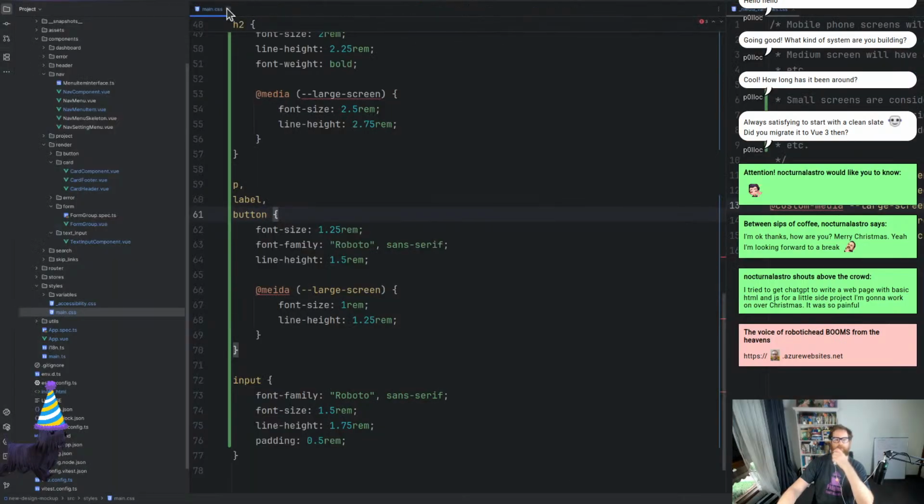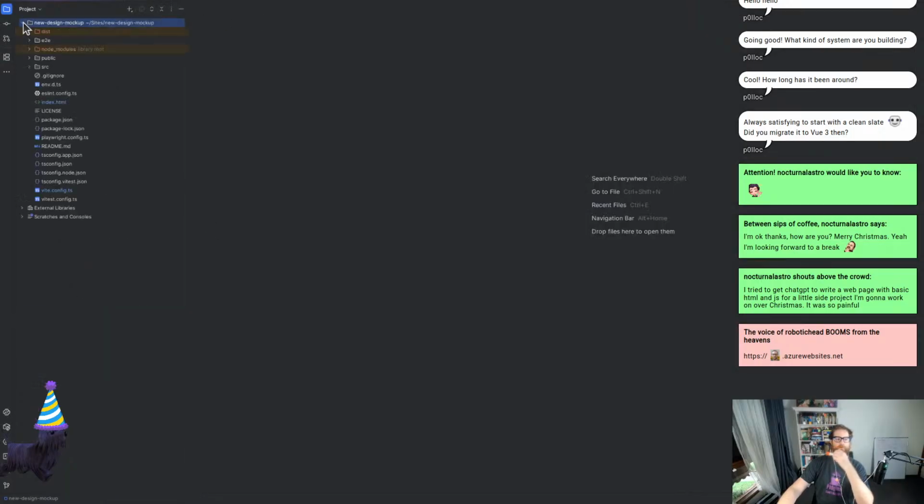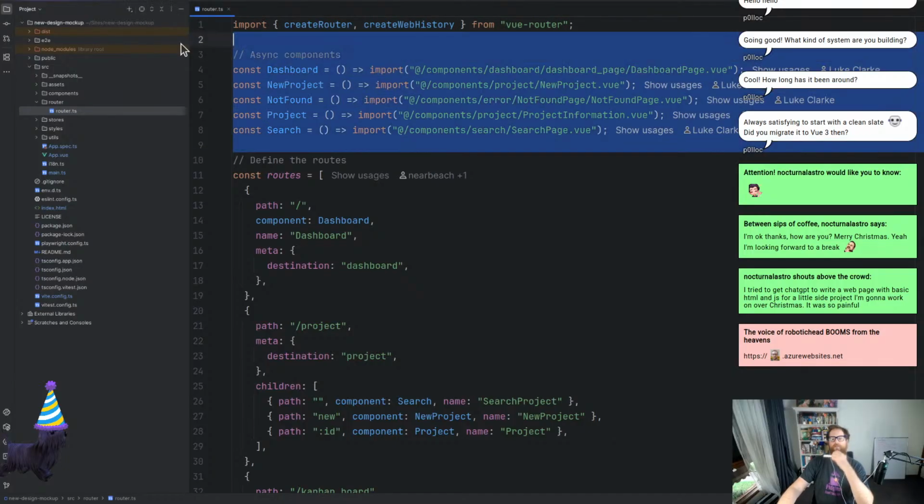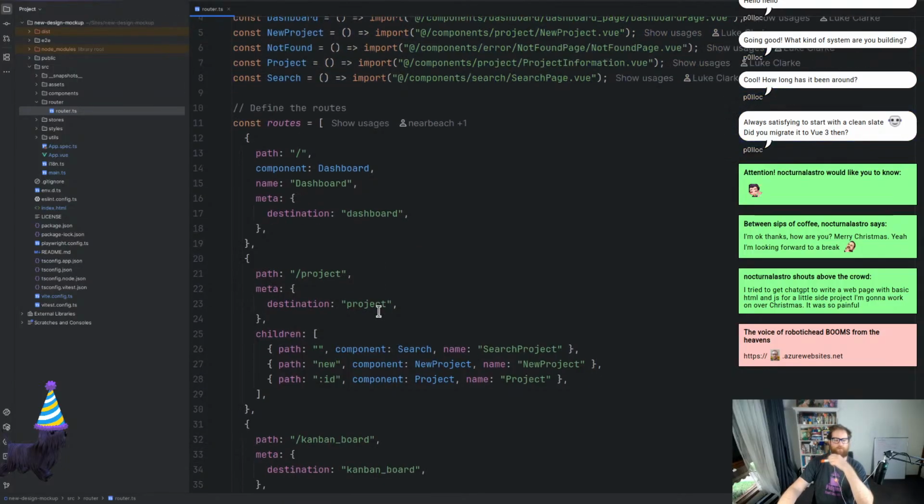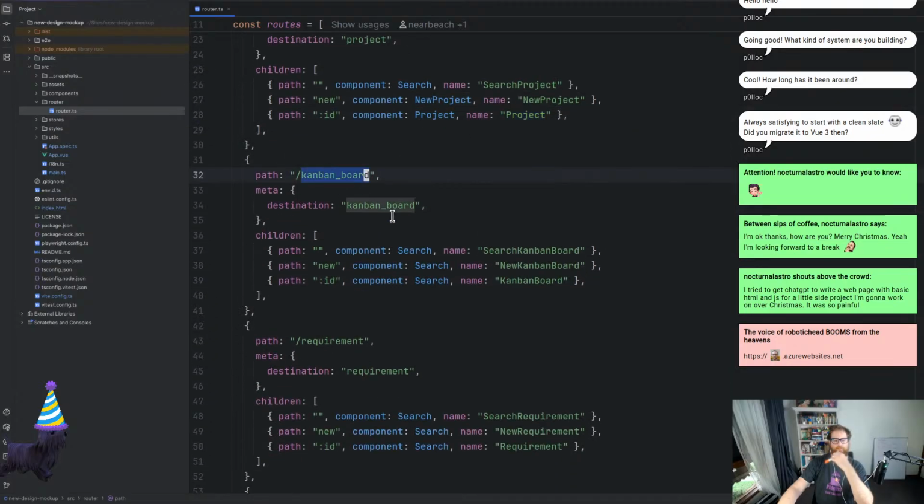I'm just going to close all the tabs. That's all fine. What we want to do is go into our source, into our router. And in here, we've got a bunch of different routes. Cool, sweet and normal. We've got the path projects. That one's doing perfectly fine. Then we've got the children. We've got the search project, do project and project. All right, easy done. The Kanban board.